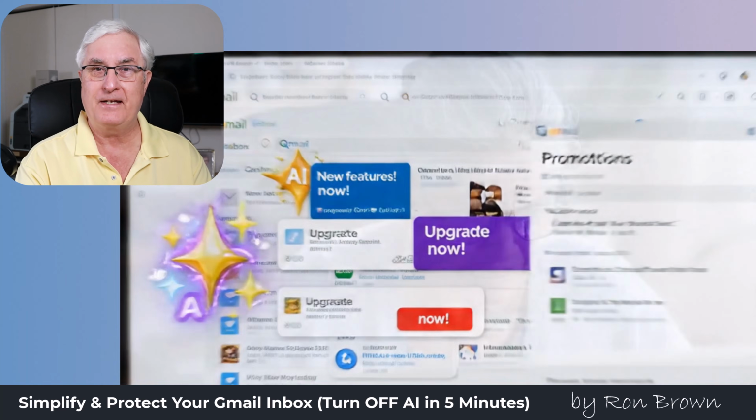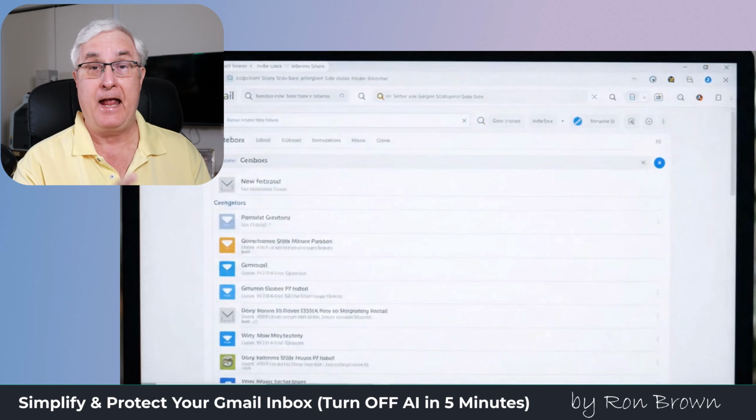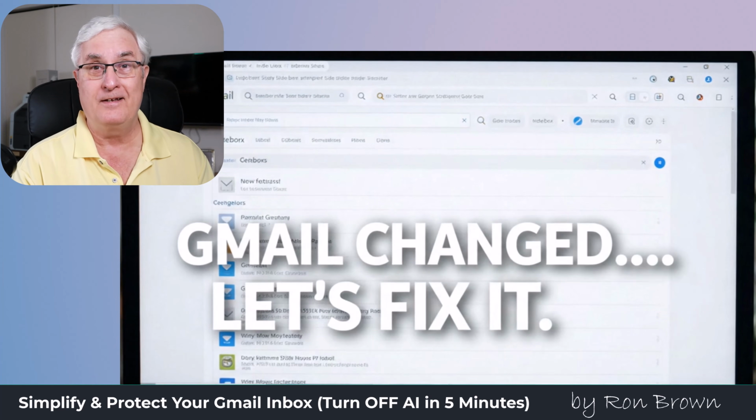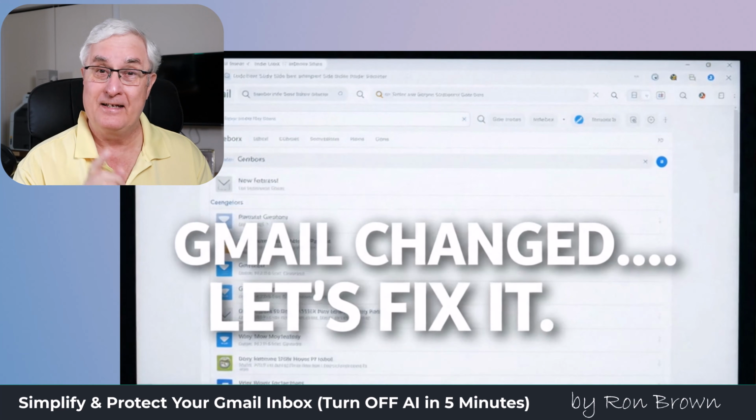Are you frustrated with the changes in Gmail related to AI? Do you want your simple Gmail back? Decision time. You must act now, and I'm going to show you the settings in Gmail that you can change to get your old, simplified Gmail back that everybody loved.